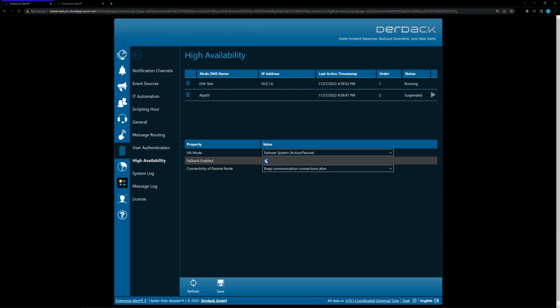And then the next option down here is the connectivity of the passive node. You have a couple options here: to drop your communication connections or to keep the connections alive. This allows you to keep your notification channels active on the backup suspended machine even when it's in its suspended state. That just enables a quicker relaunch of the system when it does come time for it to become the primary system.